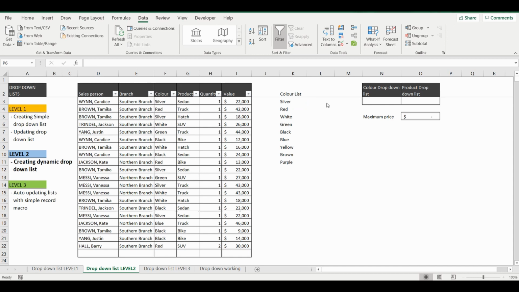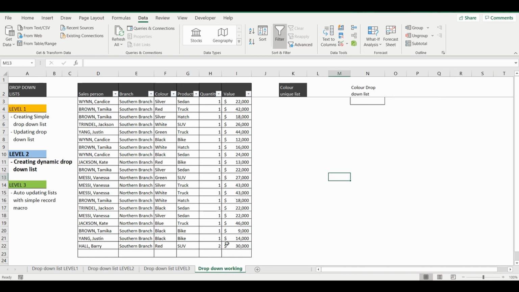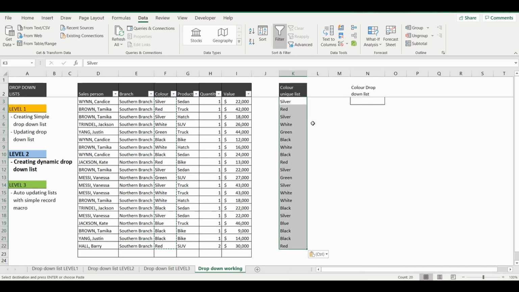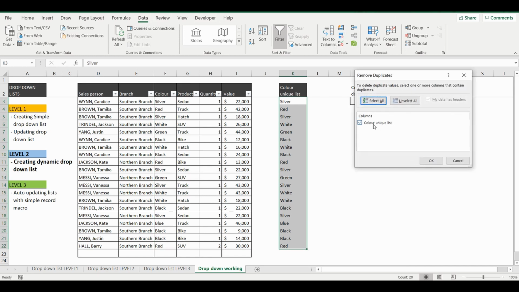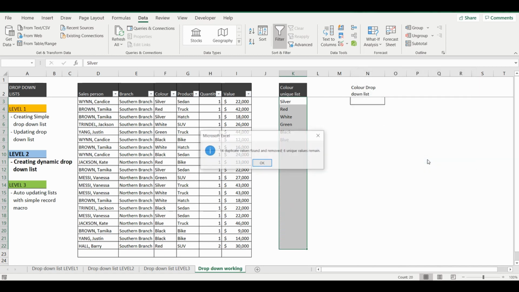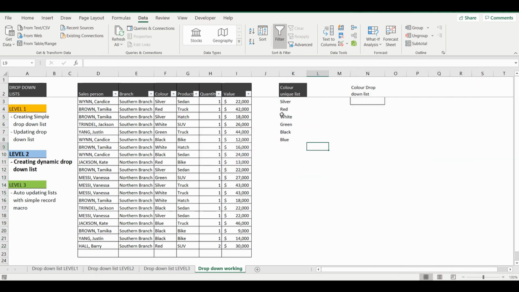So to do this, we are going to go to our drop-down working tab and show you from scratch. Now the first thing you need to do is create a reference list for your drop-down. Our drop-down is going to be here in N3, and this is going to be our reference list here in column K. So we'll get all the colors, so I simply copy the colors from my table and paste here in column K. I'm going to go into the data tab, go to remove duplicates. Yes, this is the list I want to remove duplicates from, and press OK, and now we've got our list of colors.